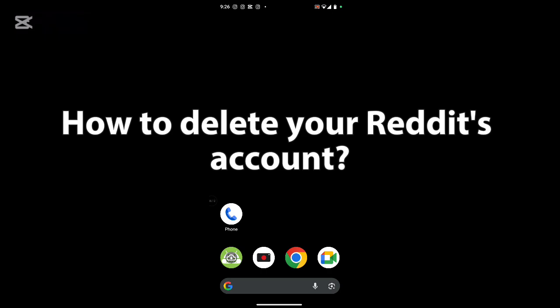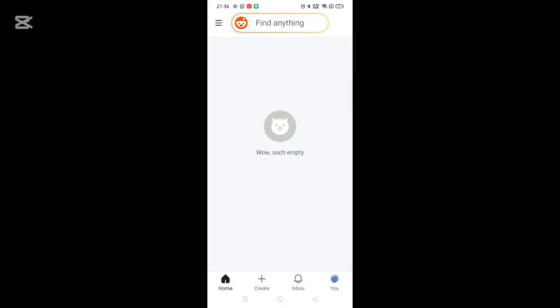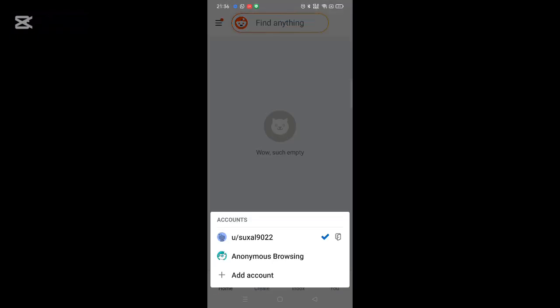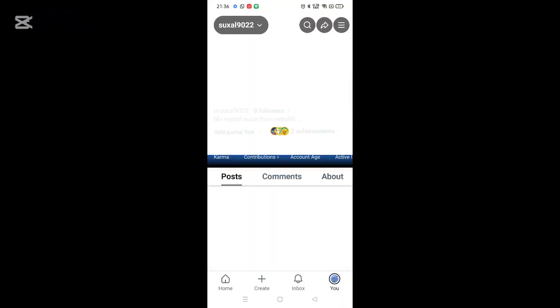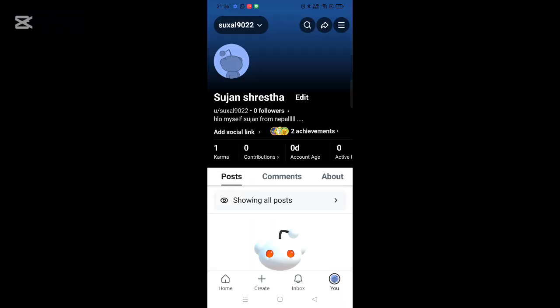To delete your Reddit account, firstly go ahead and launch your Reddit application on your device. The home page of Reddit will be displayed on the screen. Tap on the View option at the bottom right corner of the page. You will end up on the profile section of your Reddit account.